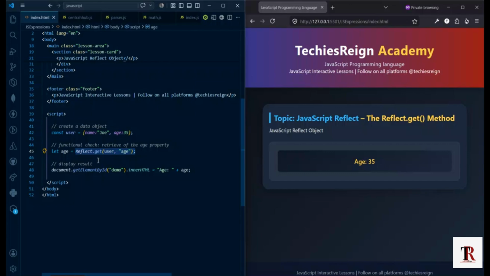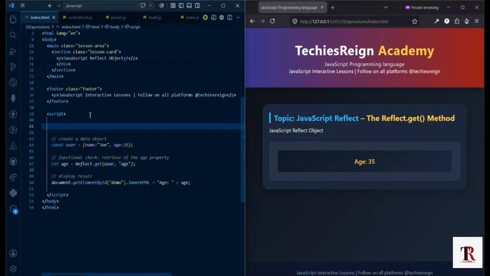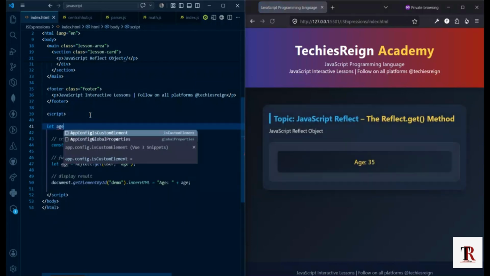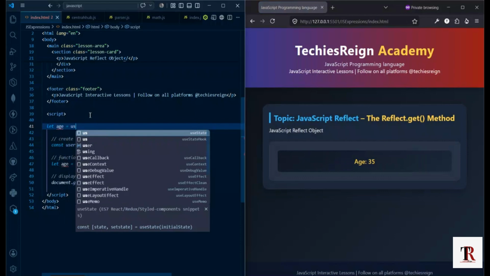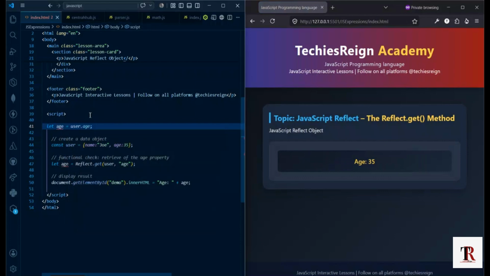Now, if you look closely at this code, you might ask why write a full method when user.age is shorter? If you can easily just go ahead and do this, let age equals user.age. Fine, this seems shorter, right? Why do we need a full method if we can just use user.age that is shorter?